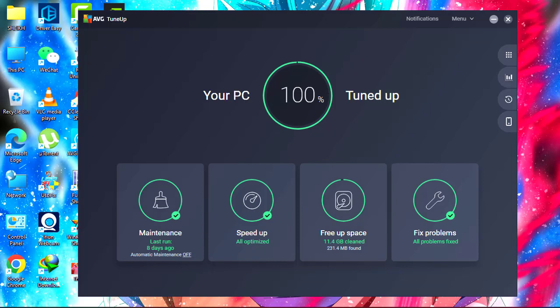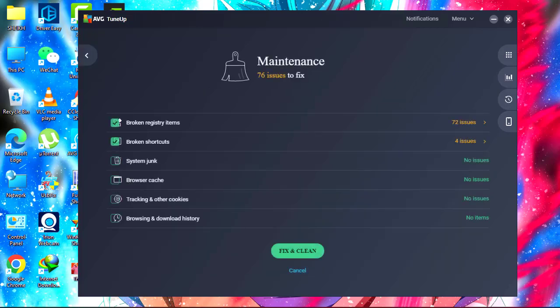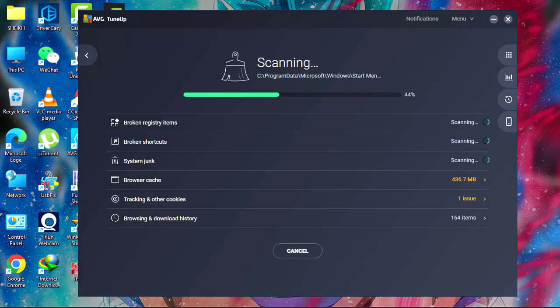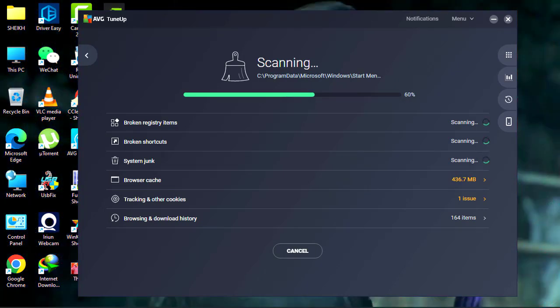Our next software is TuneUp. Here you can see my TuneUp is 100% tuned. So first, scanning this overall top, maintenance scanning.